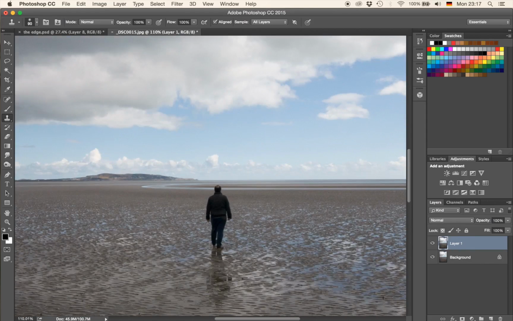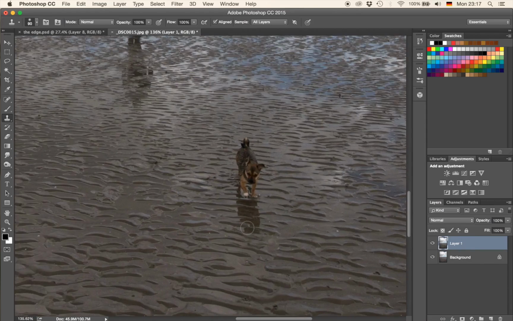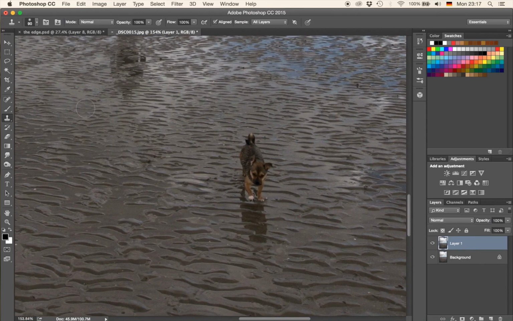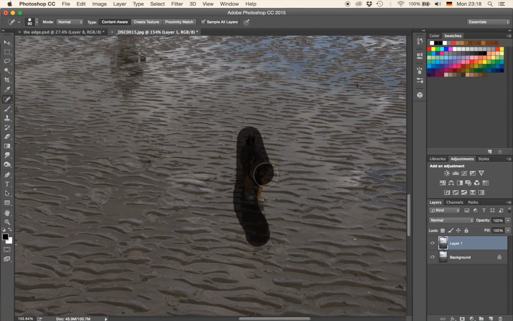I'm going to zoom in, and because we have a quite uniform background, I'm just going to press J to get my, what's it called? The spot healing brush tool. I'm just going to get rid of that cute little fella right here. Bam. And you see, because the background is so uniform, it's doing just a tremendous job.